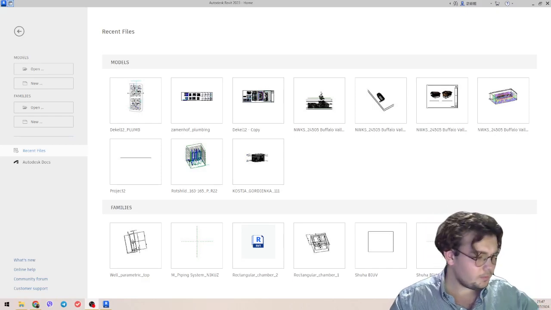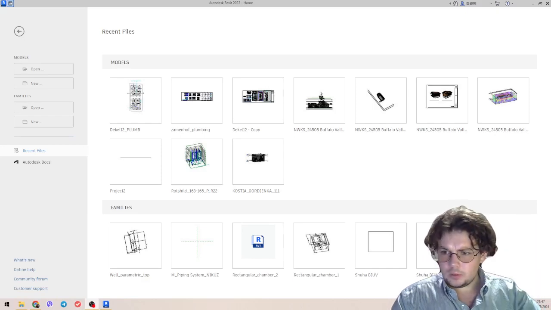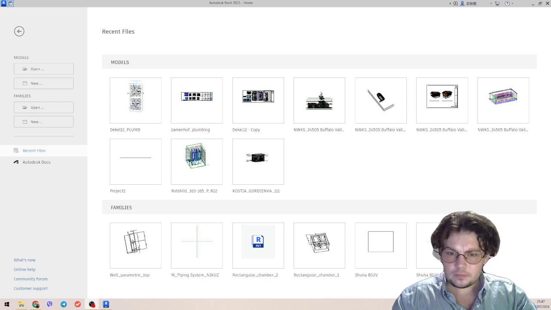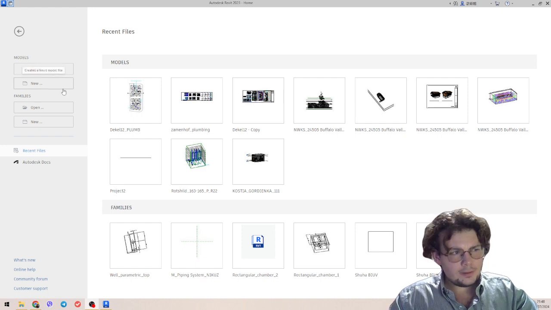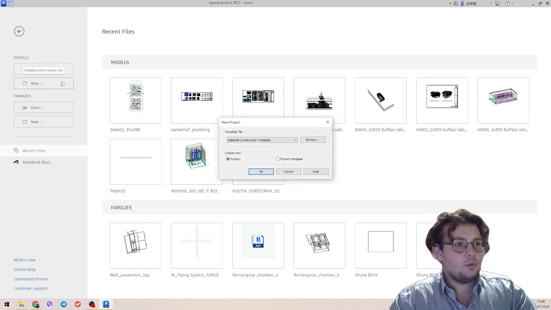Hi everyone, today I will teach you a little bit of the navigation in Revit, so how you could work and how you could use Revit, and so it would be nice and not really disturbing at all. So for a start, we are creating a new model.